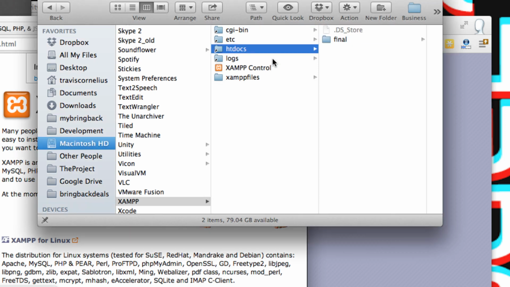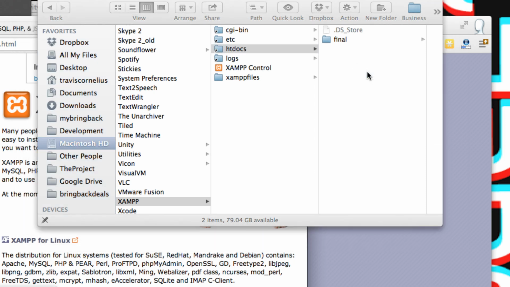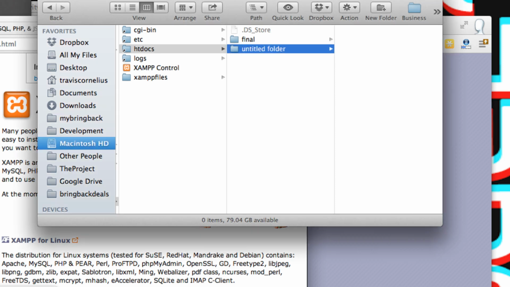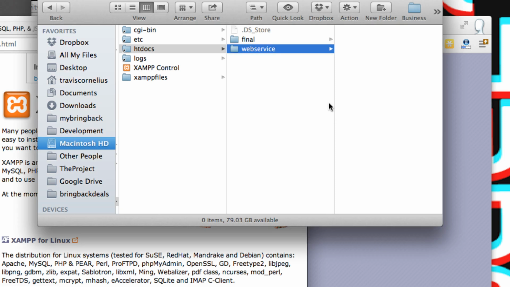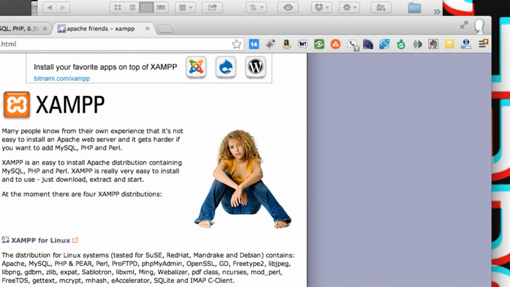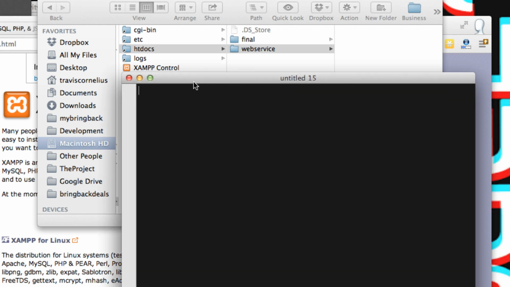So let's open our htdocs folder, and we're going to create a new folder called web service, and this is where we're going to hold all of our PHP scripts for our application. So the first thing that we're going to do is create 2 new PHP files within this web service folder so we can test it out within our browser, whether you're using Chrome or whatever. We'll be able to test out this location and the PHP files that we're holding within our web service folder.